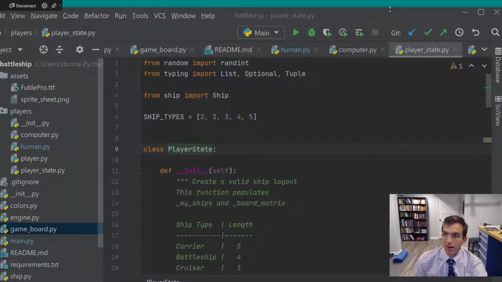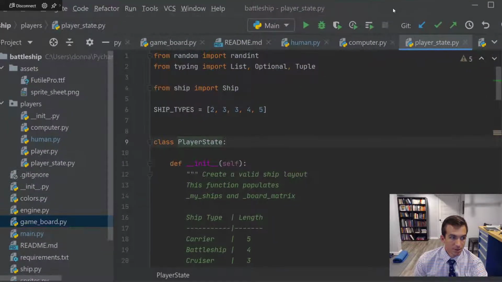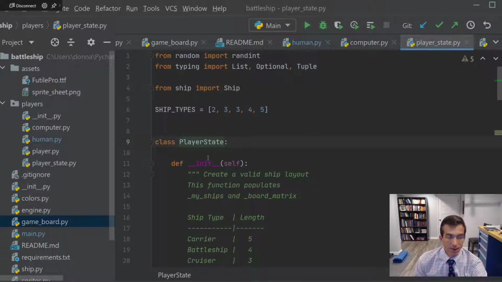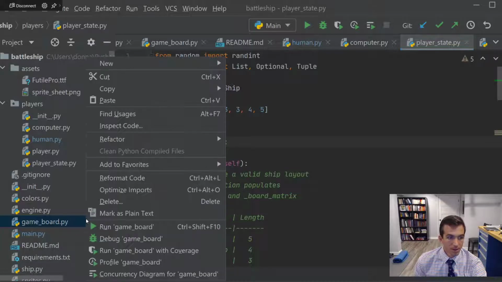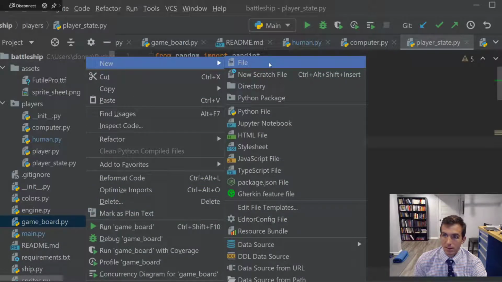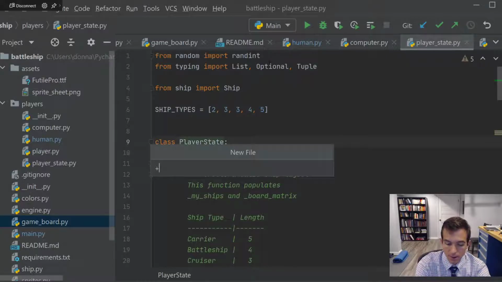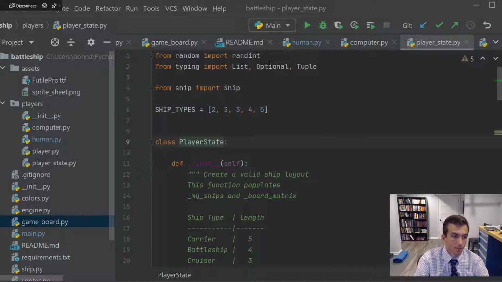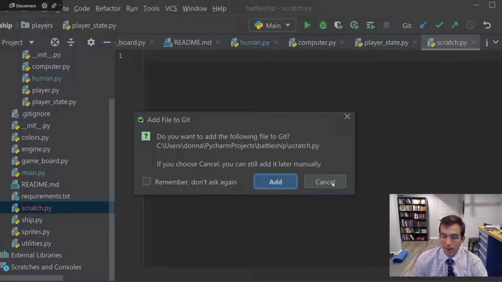So here's my PyCharm, and I've got Battleship open, which is going to be the default for most of the time. All I'm going to do here is right-click in any of this free space and say New File, and I can just call it scratch.py. And then I don't want to add it to version control, so I'll just cancel that.